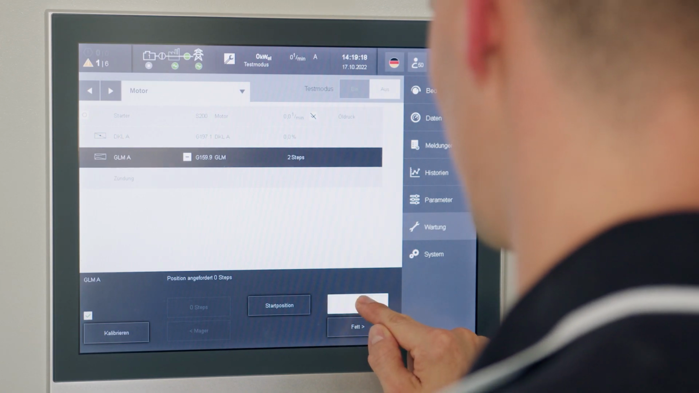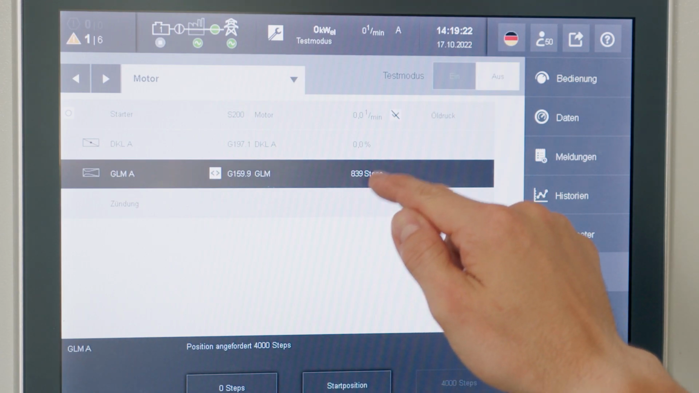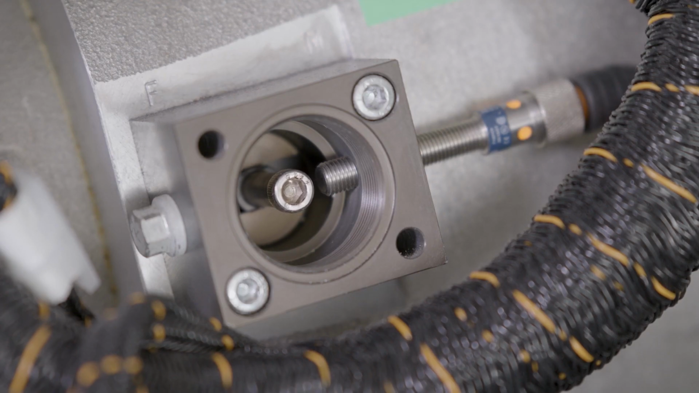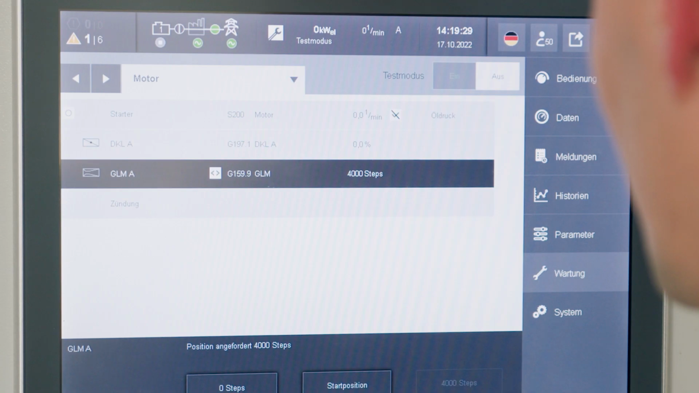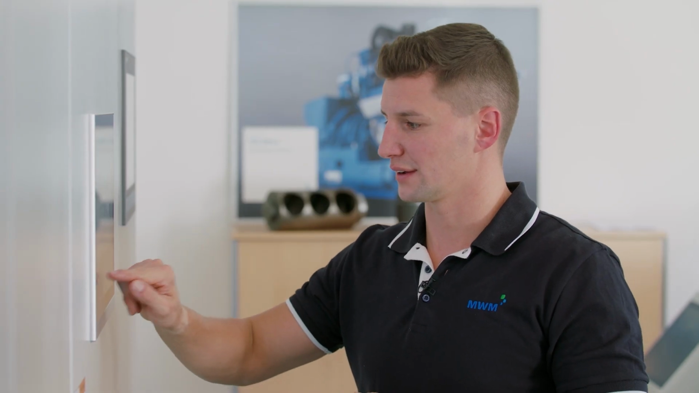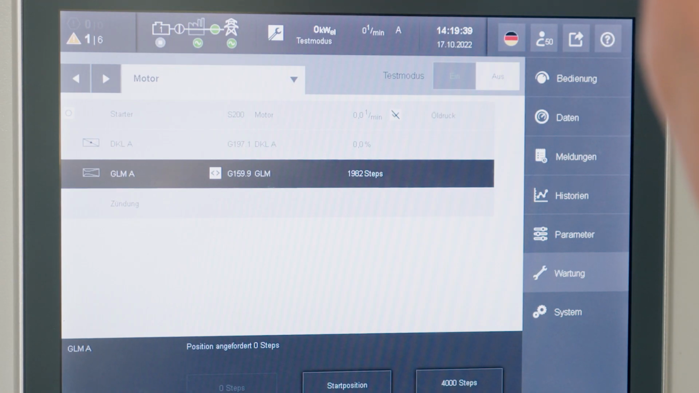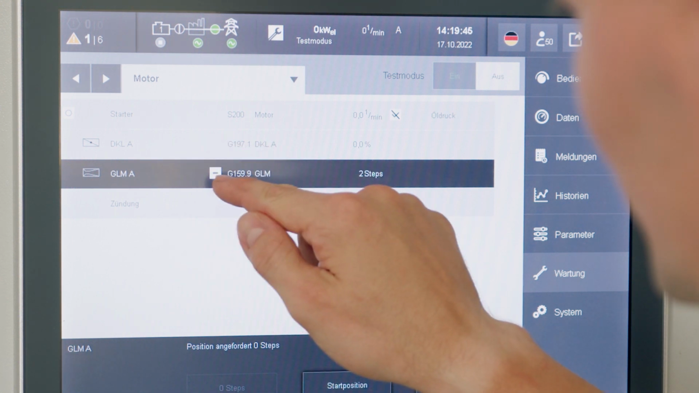I fully open it once. Here you can see the steps increasing. At 4,000 steps, the gas mixer is fully opened. Then I close it by setting it to 0 steps. This icon shows that the mixer has stopped at the leanest position. The gas mixer test has thus been completed.